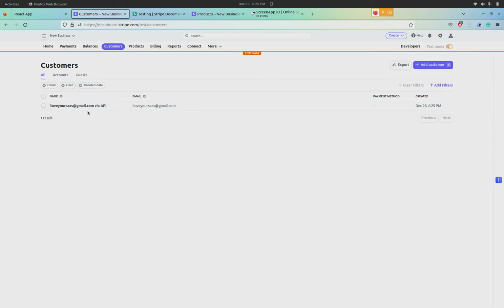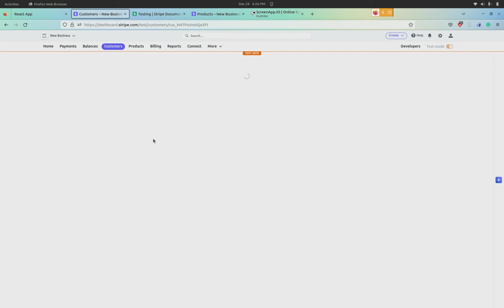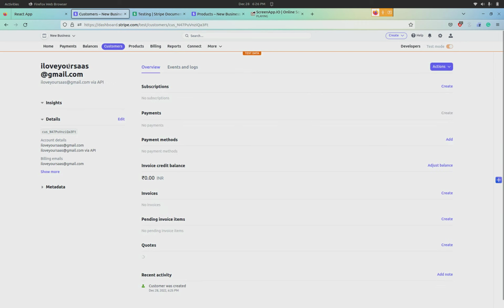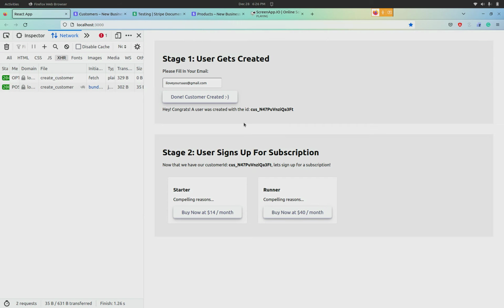Okay. So we refreshed Stripe, and here we can see that the customer I love your SaaS at gmail.com is created. Now this customer has not really signed up for anything at this point, but they have a customer ID ending in FT, and that's the same one that we have here.